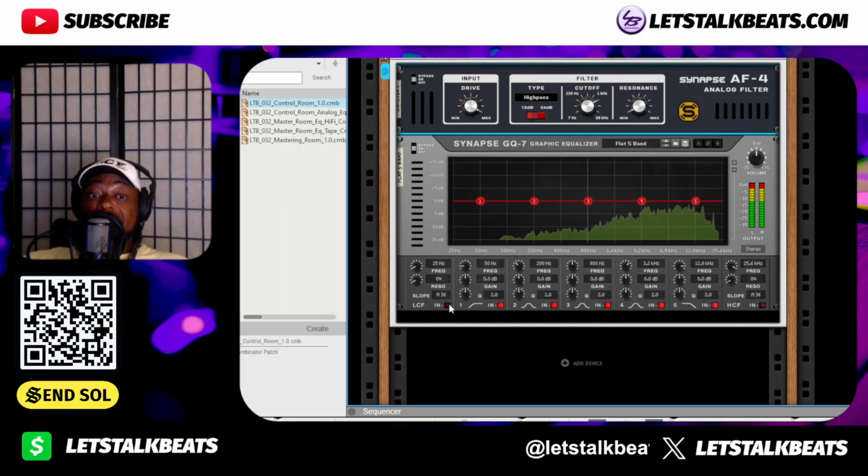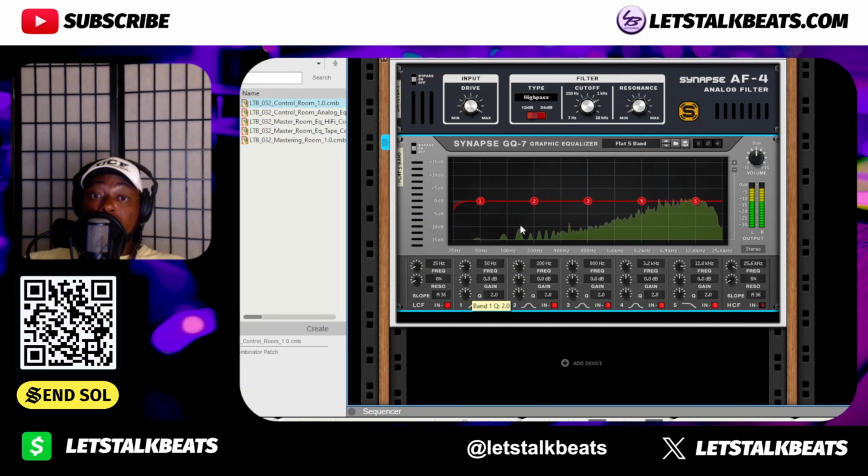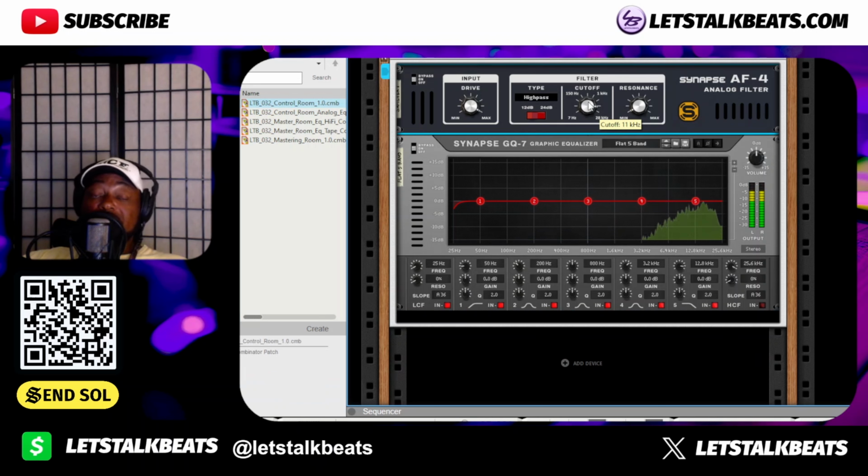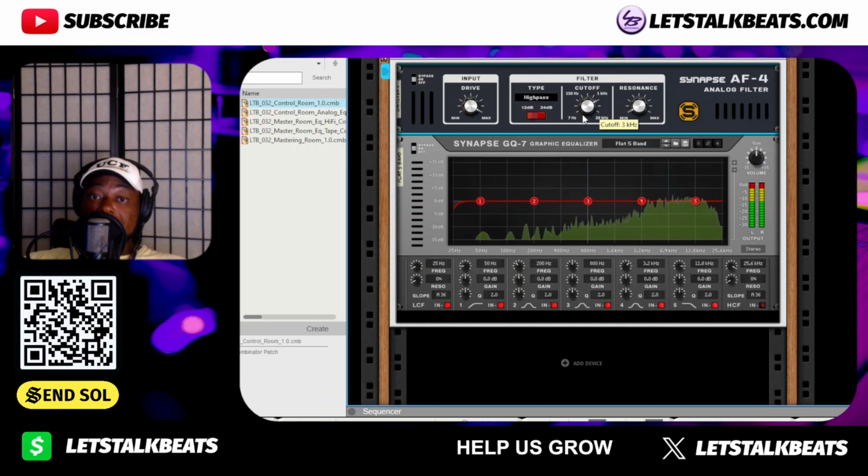To dial this in just a little bit more, we can do it two ways. We can increase the cutoff. See, the more we increase the cutoff, the more data that we lose in the graphic equalizer, and we can see more activation at the high end. But that's just a little bit too much. So we're going to dial this back to about 3 again.